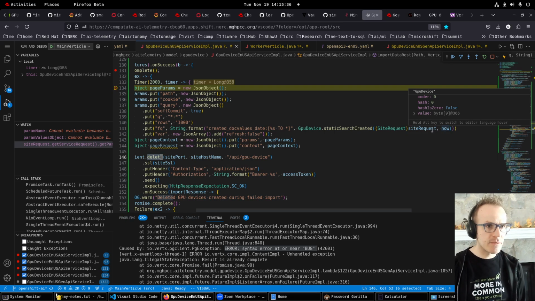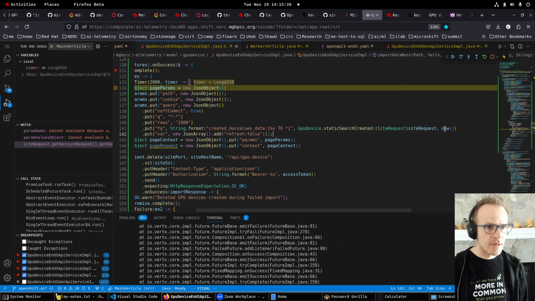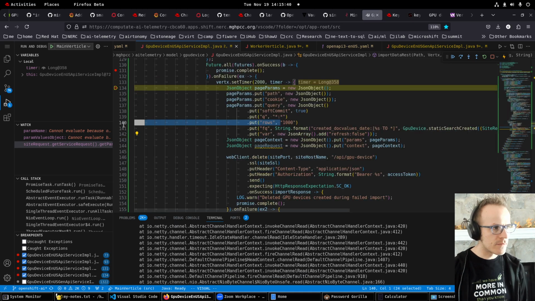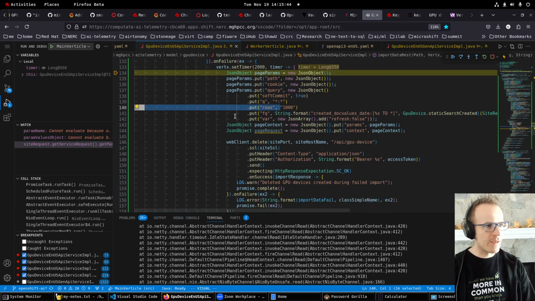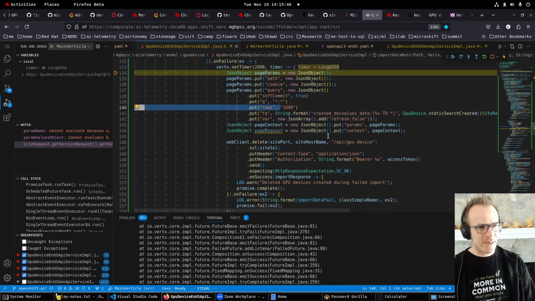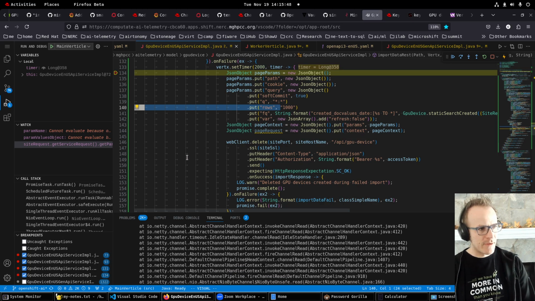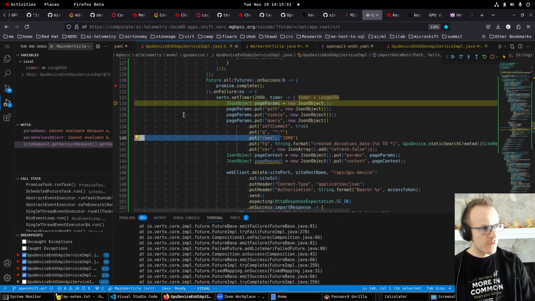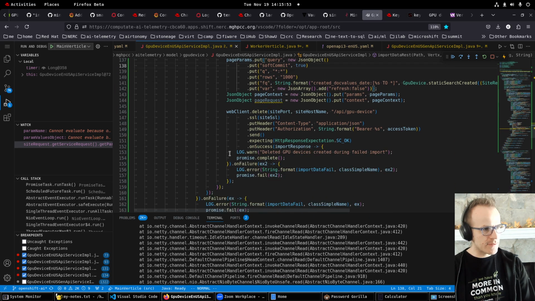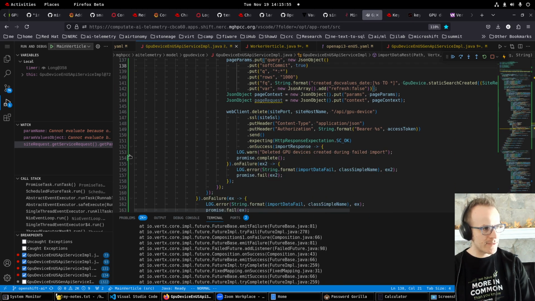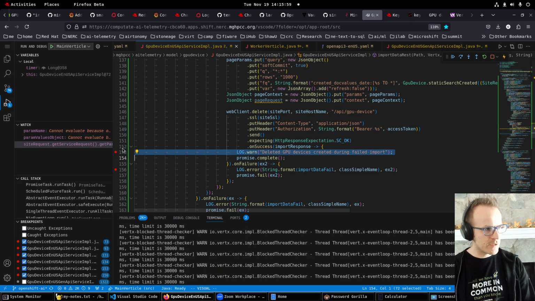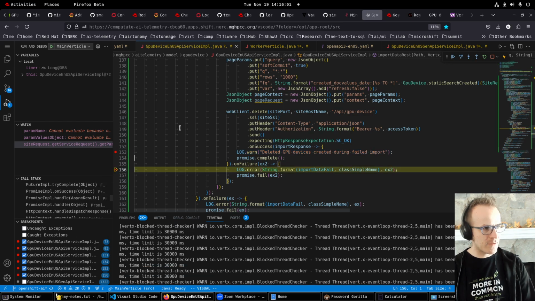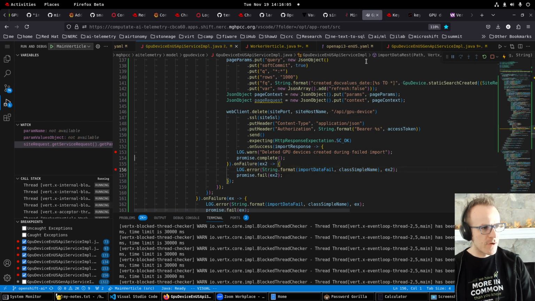Let's see, GPU device. Now, where is it? It's declared. Well, the way I debug, I can't show you the date, but what this is going to do is send the delete request. And if everything is deleted successfully, then we should come to this breakpoint here. So I continue. Oh, it says failure.